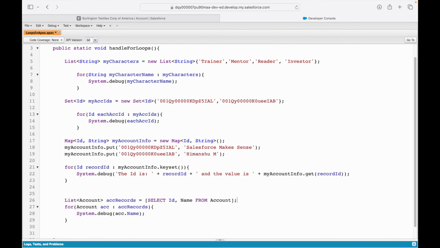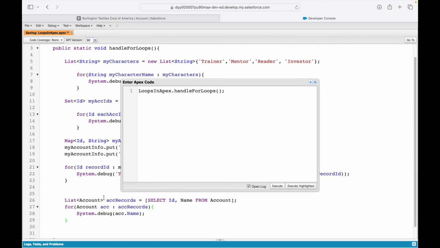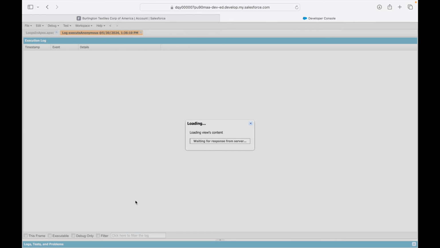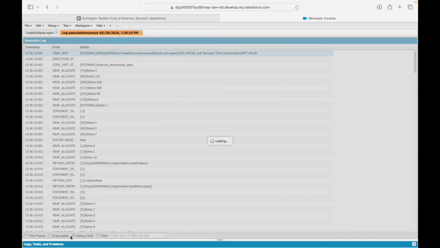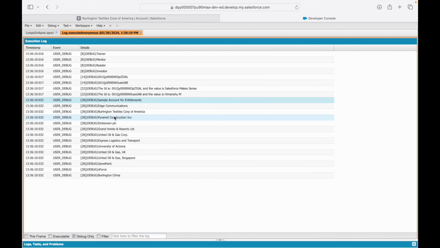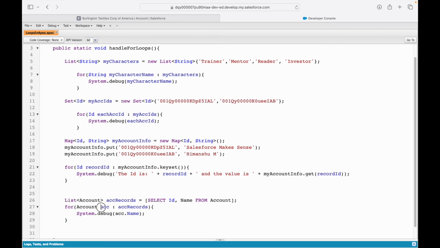Okay, what I've done here is I've just assigned it to a variable. That variable contains the ID and the name of accounts, and you're iterating over each account and you're trying to print the name. All right, if I try to say save and I try to execute it, let's take a look at the debug logs at line number 28 now. So you should see the names of all accounts that are present in the database right now. You see line number 28, sample account, Edge Communication, Pyramid, Burlington, Grand, United, Express, and so on. So all your account names have shown up. So your iteration worked perfectly fine.